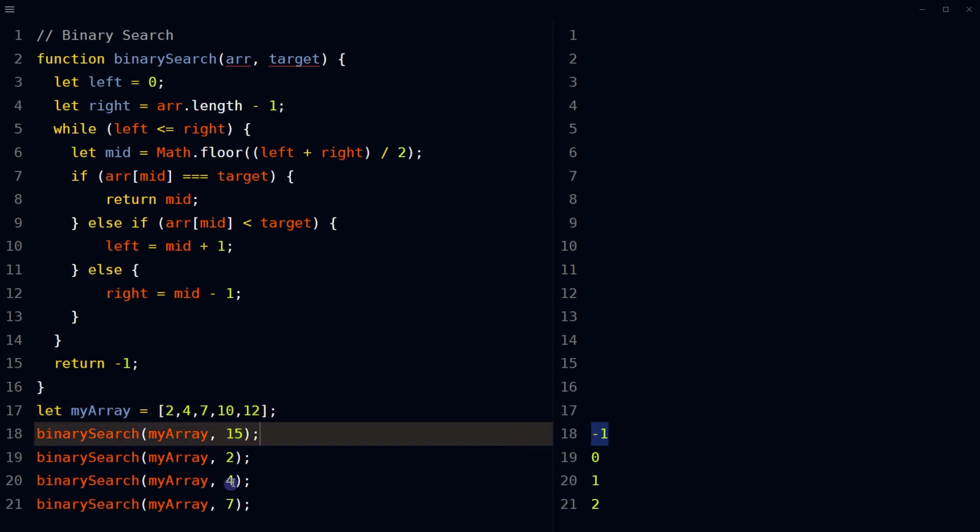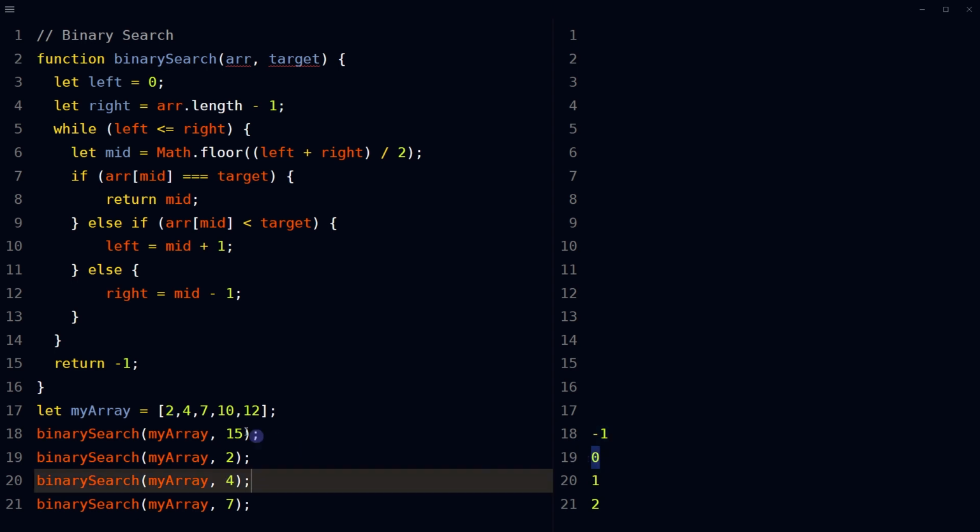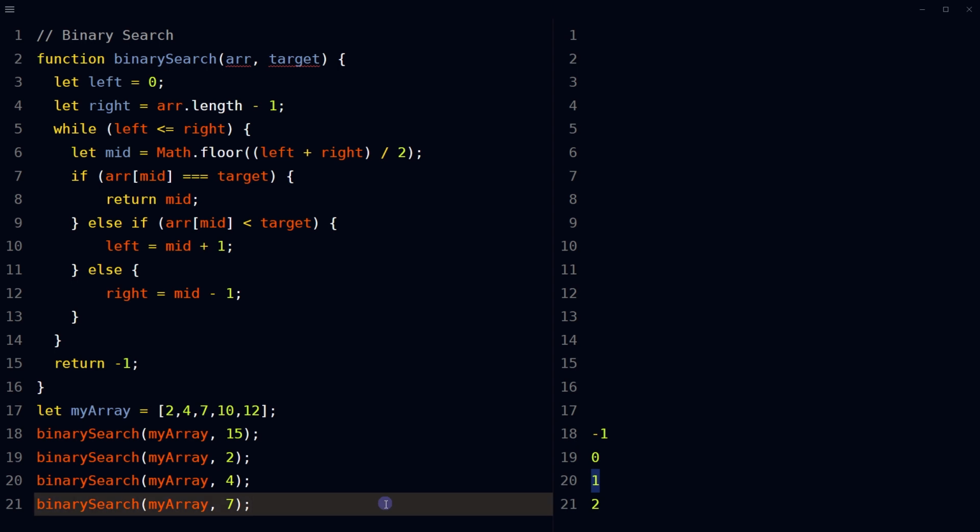For 2, that is present in this array at index 0, we get 0. For 4, that is present in the array at index 1, we get 1. For 7, we get 2, and so on.